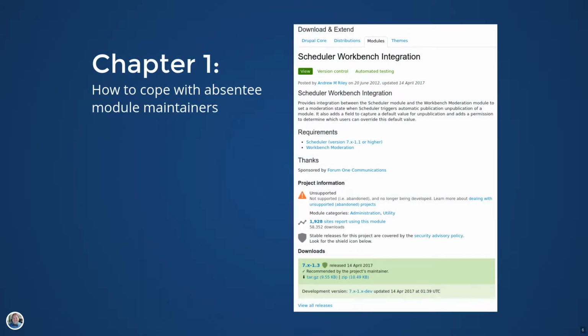Starting with Chapter 1, How to Cope with Absentee Module Maintainers, of which I confess I am one. No disrespect to the other maintainers. They provided a very valuable service. They extended Drupal well beyond what the core community could do on its own. They did it as a volunteer in most cases. Some companies, like many of the sponsors we have out here, sponsored those modules so that we could all enjoy them. They deserve all the credit in the world.